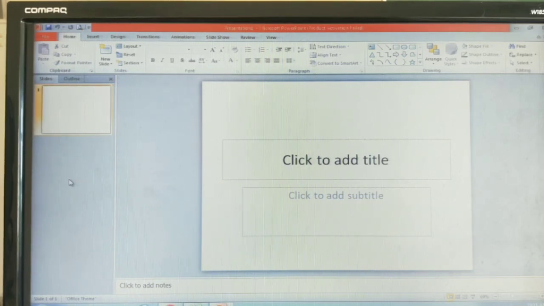How to create the presentation, how to insert the objects, and how we can create slides, regarding that we'll see in the next class.